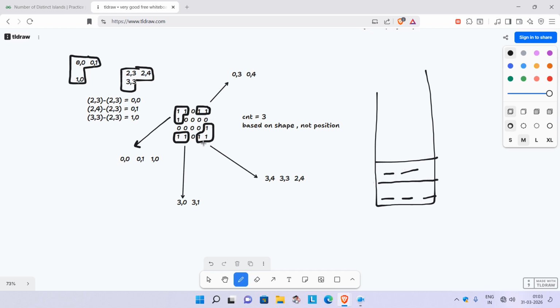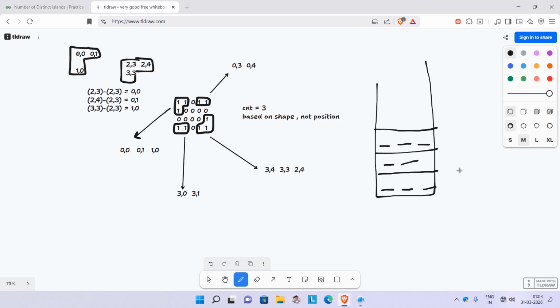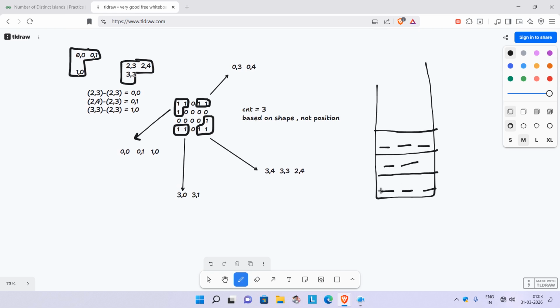Okay, now come to this value, it has a different configuration, so it has to be stored there. Okay, so finally the size of this set represents the distinct islands in this question. So simply we have to return the size of the set here. Okay, so this is nothing but our answer there.